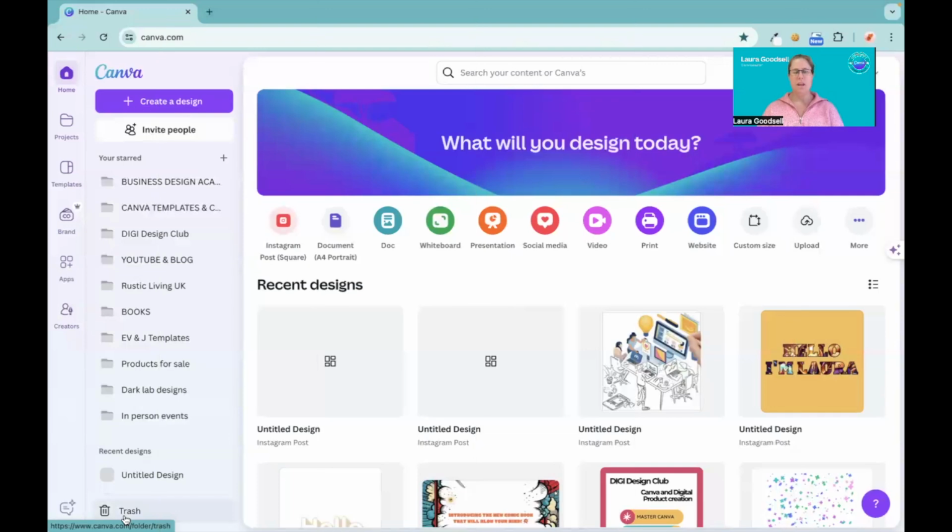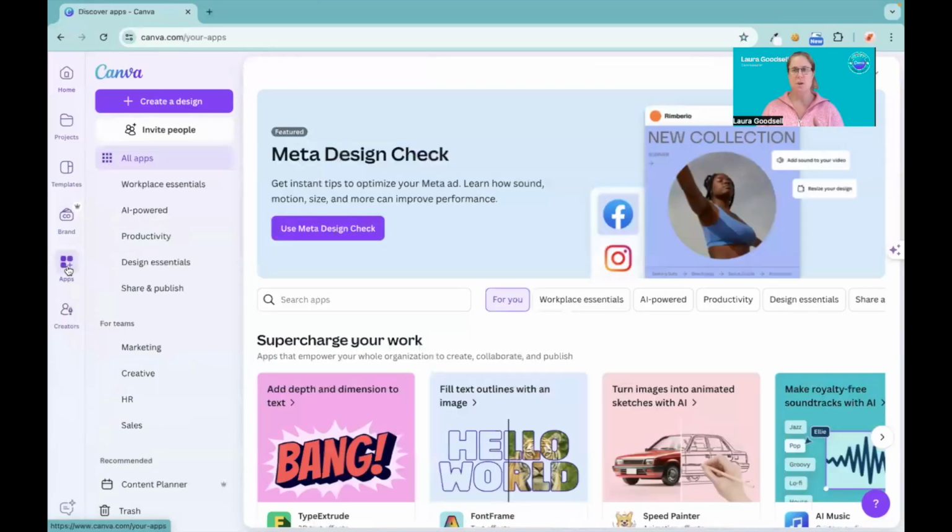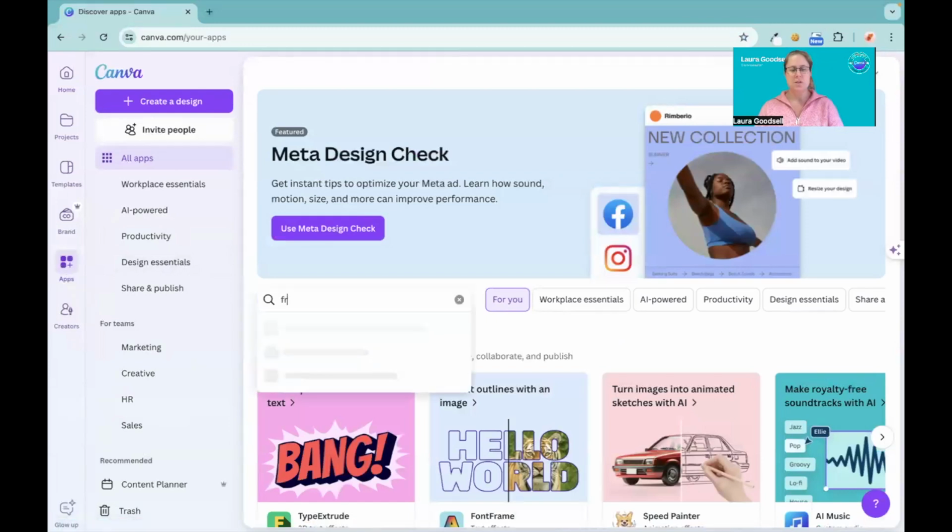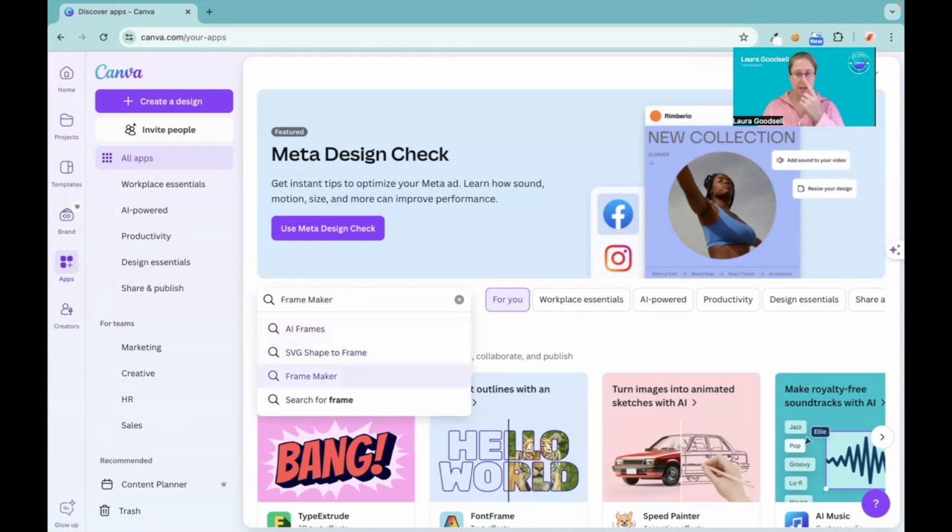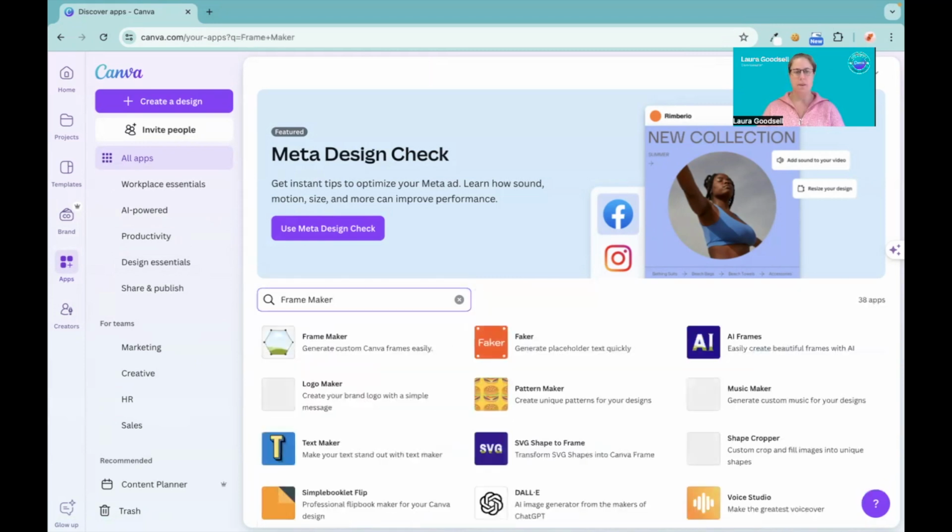Right, here we are on my Canva dashboard. I'm going to head over to the app section, on the left-hand side, and type in Frame Maker in my search bar. It's actually come up here. It's the one with the frame on it that has the white cloud, blue sky, green hills. As we know in Canva, anything that has these in, you can add a block color, a video, or an image. So we are going to create our own frames in Canva.